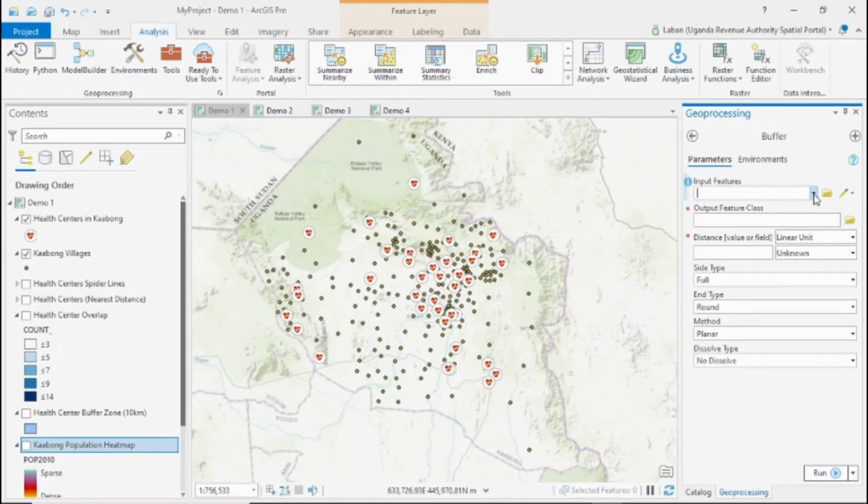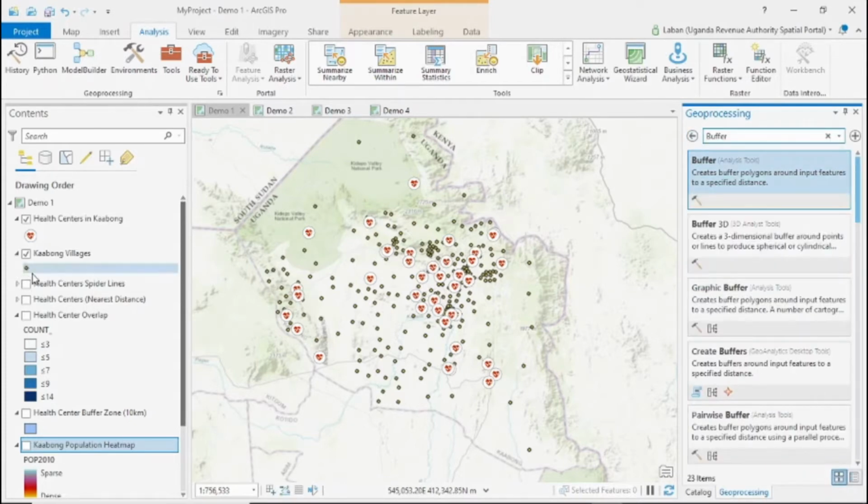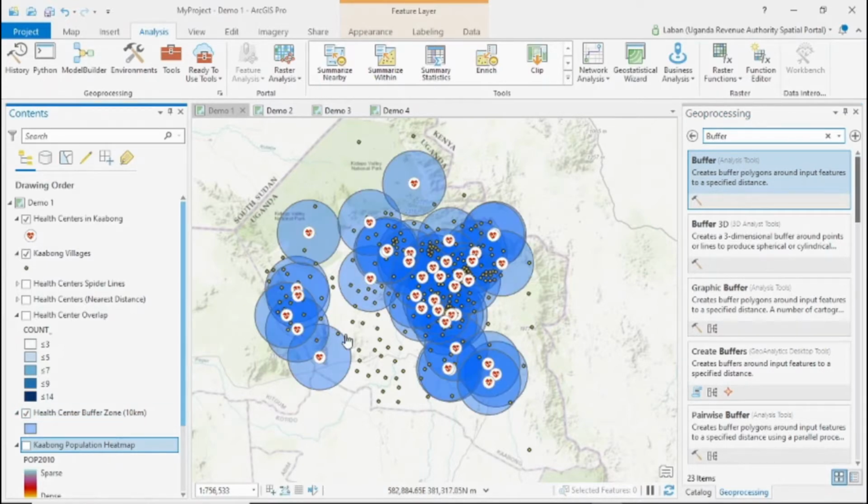I'm going to key in my parameters. My parameters are the health centers, and I want to pick a linear unit radius in kilometers, and 10 kilometers. I have the choice to make it a planar shape-preserving method. I'll probably go for that. If you don't wish to dissolve, I can actually go ahead and run that. I actually did that a few minutes prior to this. You can see I have a health center buffer, 10 kilometers, and you can see what that looks like. So you can see each hospital, the radius that they cover.